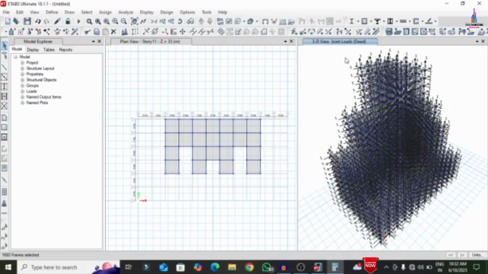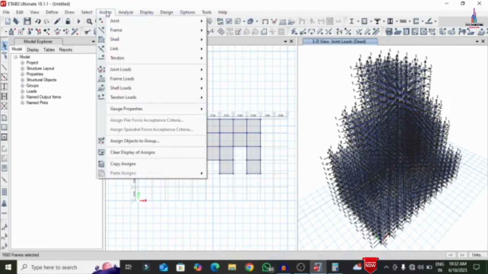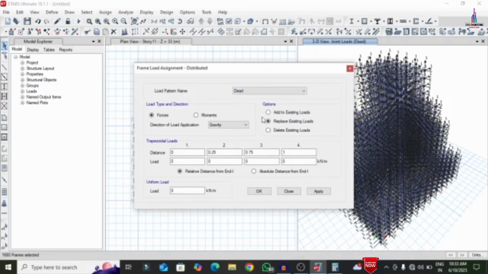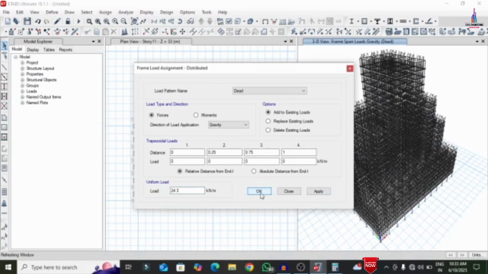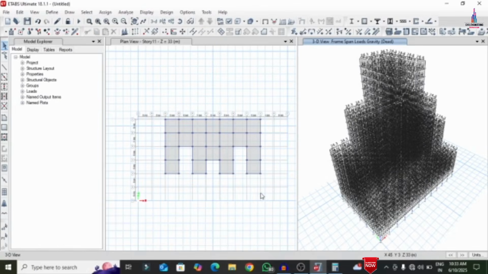which is acting for the beam sections. Further go to assign option, frame line load, distributed, add to existing condition system, give the value of the intensity of the load as 24.3. So click on apply option so that it will apply the wall loading condition system for the beams. Click on OK option. Now after this we have to apply the floor load condition system.